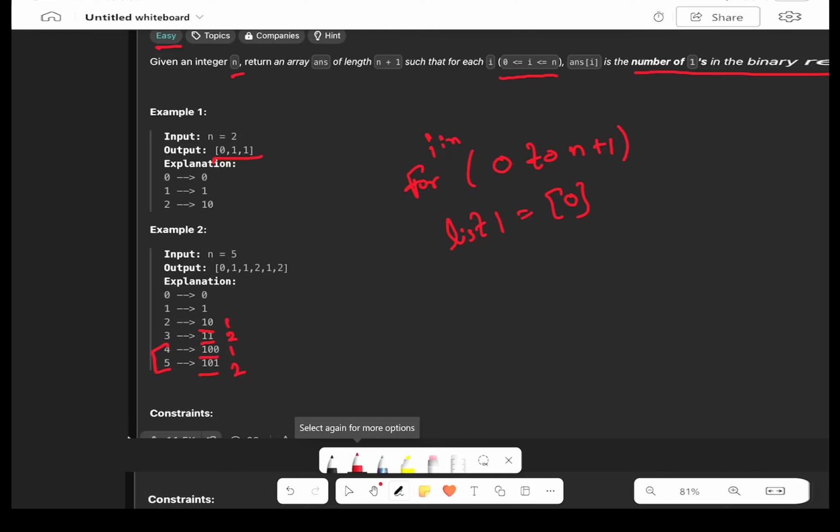So we can check for other numbers as well. Let's create an if statement: if i modulo 2 equals 0. So we are checking for even. If the number is even, what should be the scenario? Let's see for an even number.